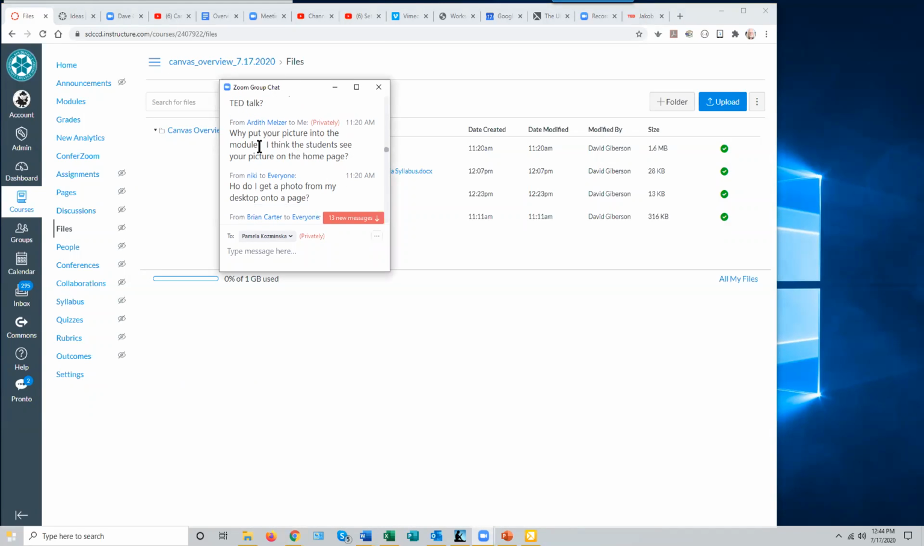Why put your picture into the module? I think the students see your picture on the home page. Well, if you put it on the home page, yeah. But maybe you didn't. And it doesn't hurt to have your picture more than one place either.